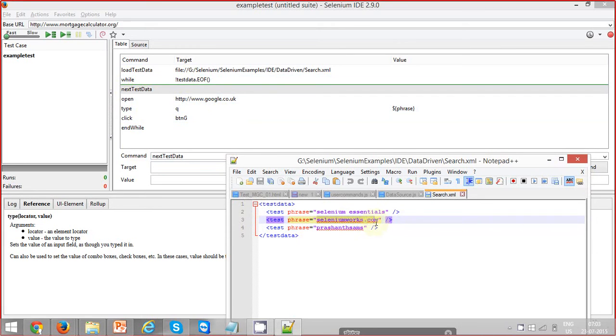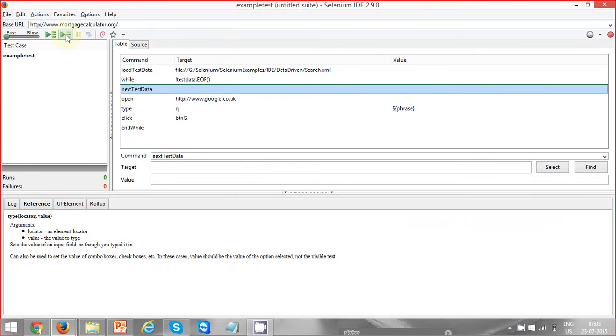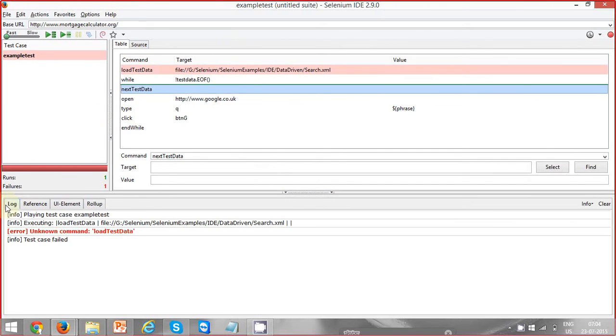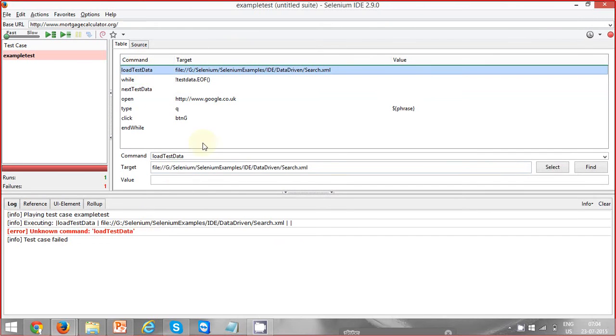Let me change this information. So, this one. It says an error. Yeah, it is expected. Unknown command load test data. So why is it an unknown command? Let me check here.